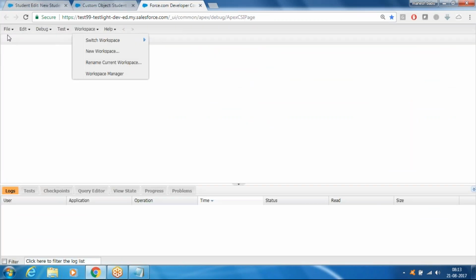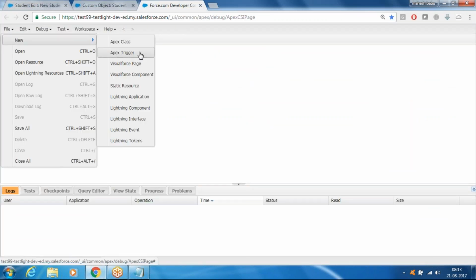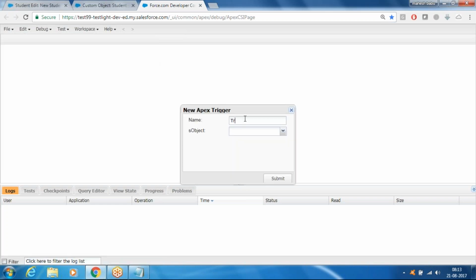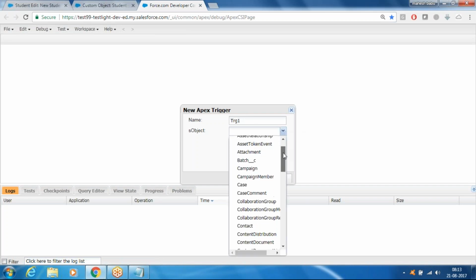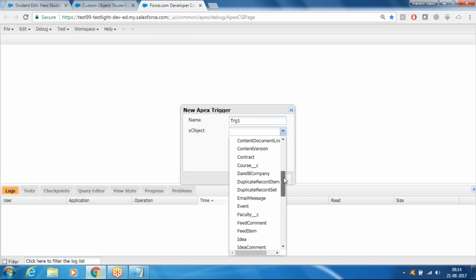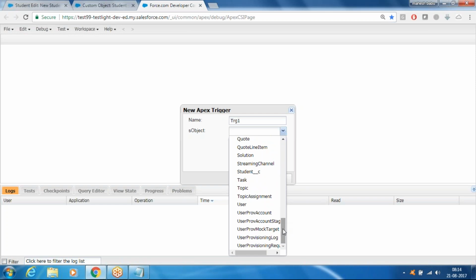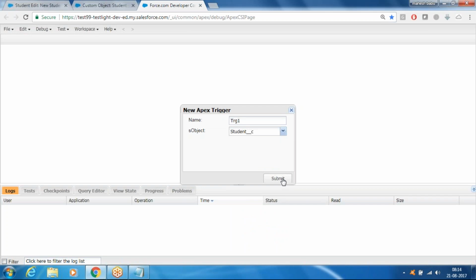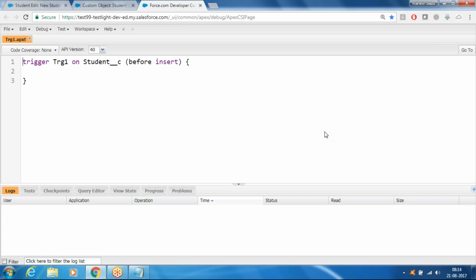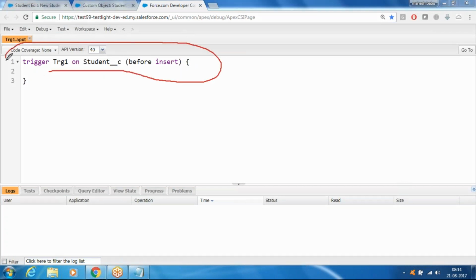So I'm in developer console. Go to File, New, Apex Trigger. My trigger name is trg1 or something, and then which object do I want to write it on? The student object, right? Yeah, this is the student object, and then click on Submit. So trigger trg1 on Student object.